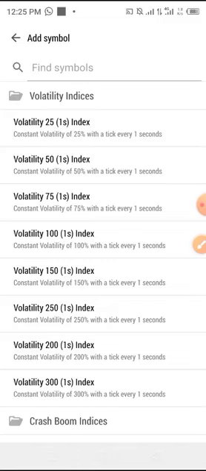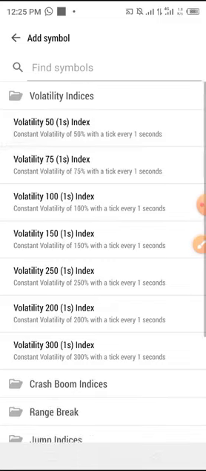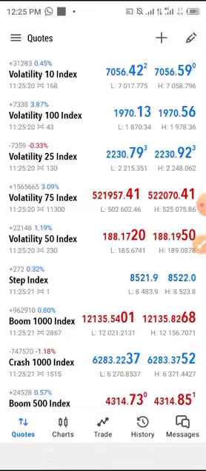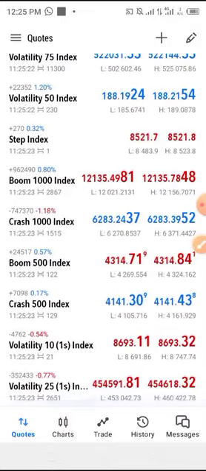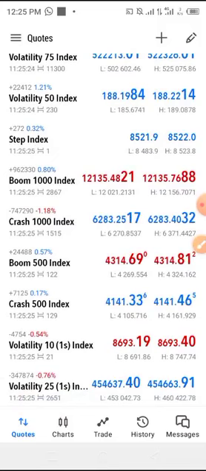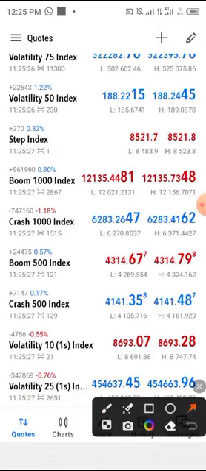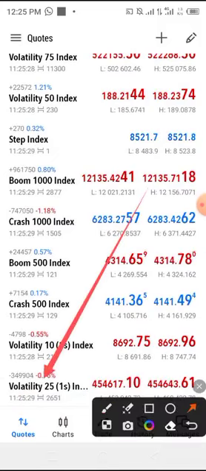If I click on this volatility 25, you are not going to see it again. Where is it? It's not lost. It has gone to where you can see it here. It has come to your watch list. Look at it here, volatility 25.